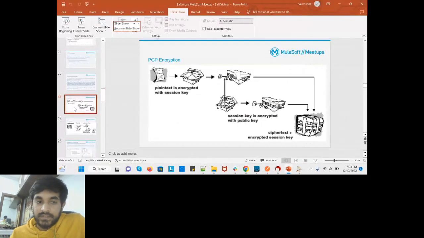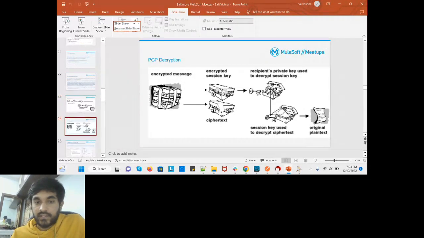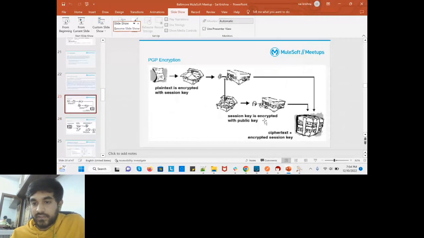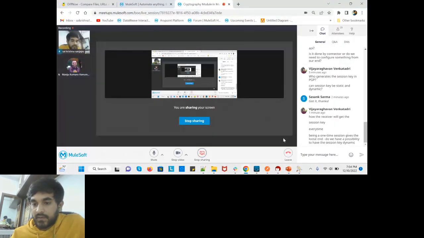See, the ciphertext plus the encrypted session key, the two will be in the bundle when the data is sent. Once it is received, we need to decouple it using our decryption. We need to send both the ciphertext and the encrypted session key. Got it? It will travel together.